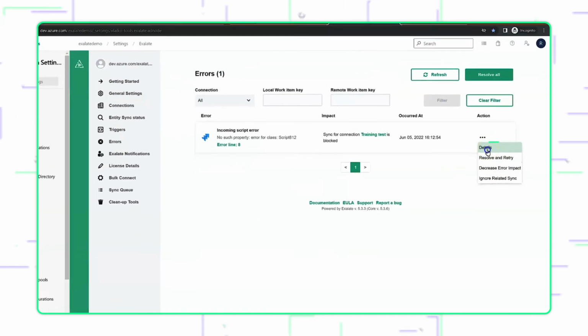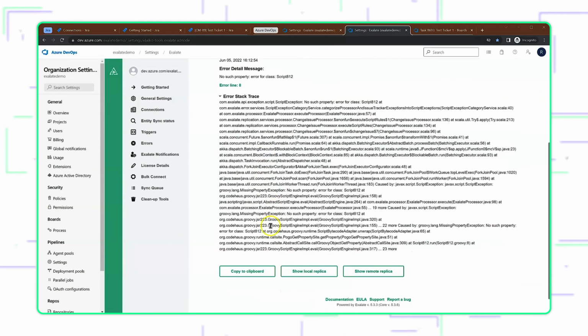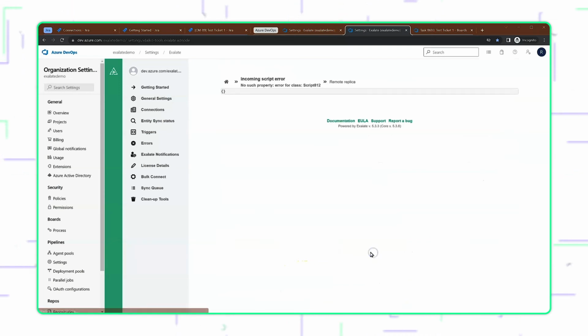Lastly, you can go to the details where you're given some information in addition to what was already shown in the summary screen. If you're interested in the error stack trace, you can look at that as well. And you also have the option of remote replica and the local replica that shows you the contents of the issue arriving from the other end.